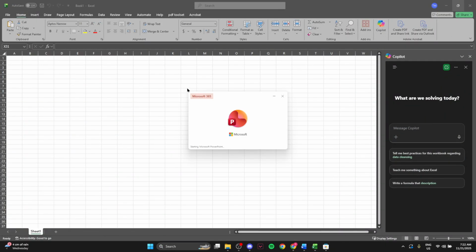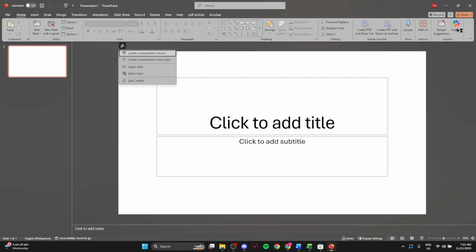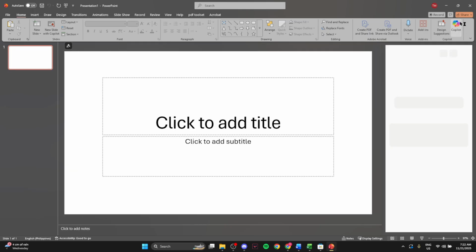If you don't see the Copilot toggle or it's grayed out, try a quick refresh. Close and reopen the app, sign out and back in with the correct account, and confirm the app is up to date. Also ensure your region and subscription support Copilot Pro. These small checks often make the toggle appear.